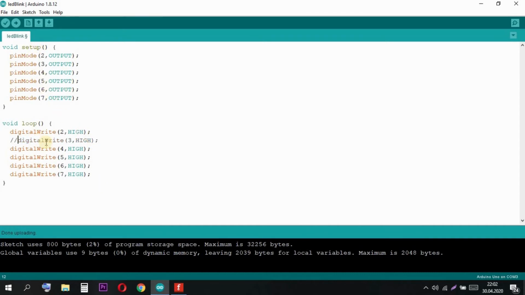Now I put 2 slashes. When the compiler wants to compile this code, it will not compile this one here. It will understand that this is not a real code, this is just comment. So it will pass this and execute the other ones. Okay, if I send this code right now, this pin number 3 won't be high.